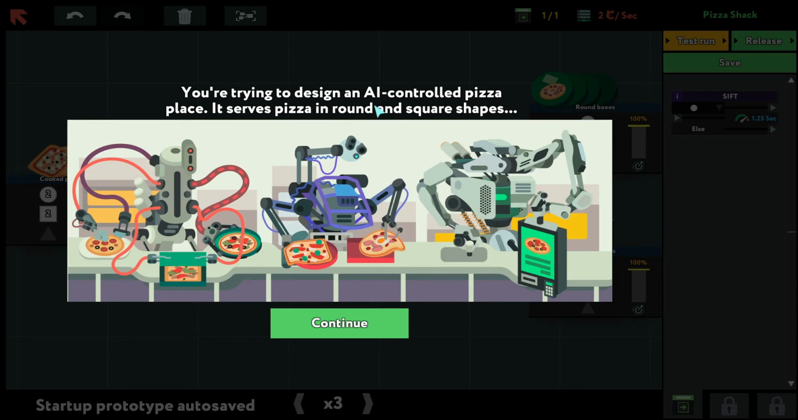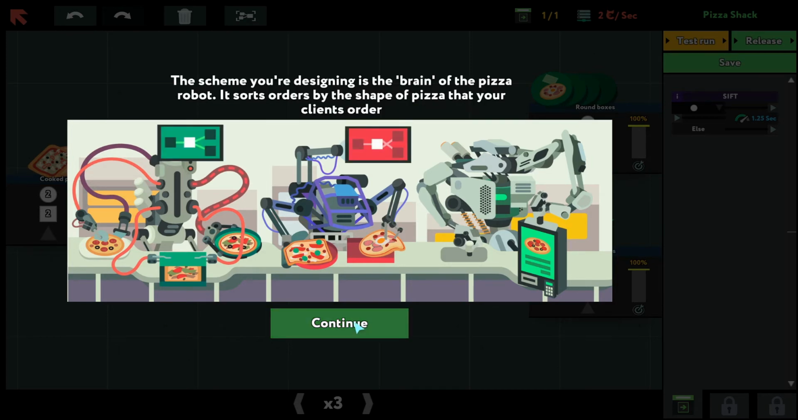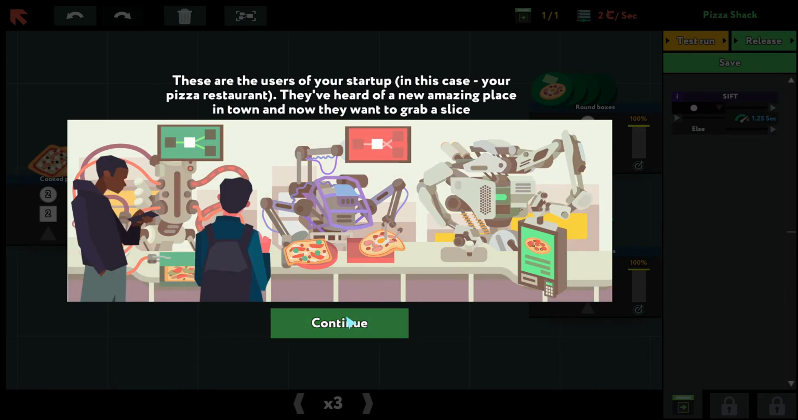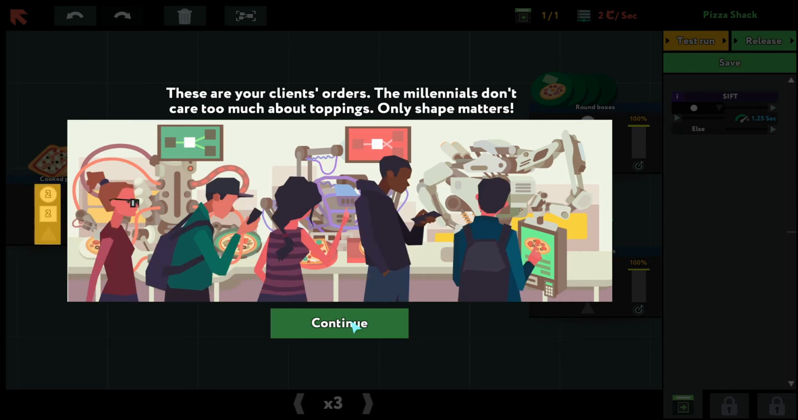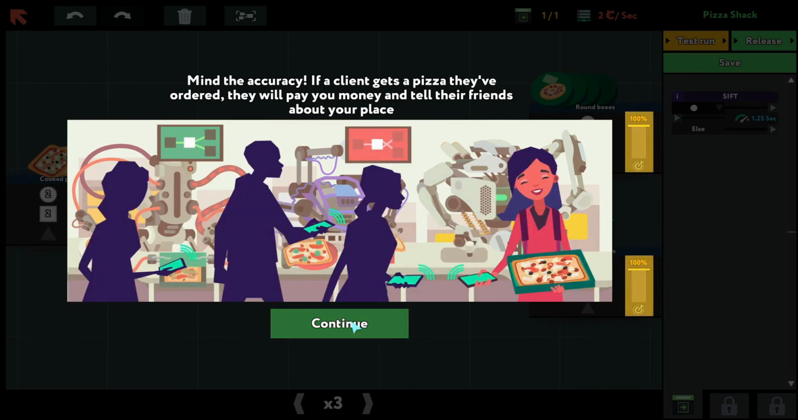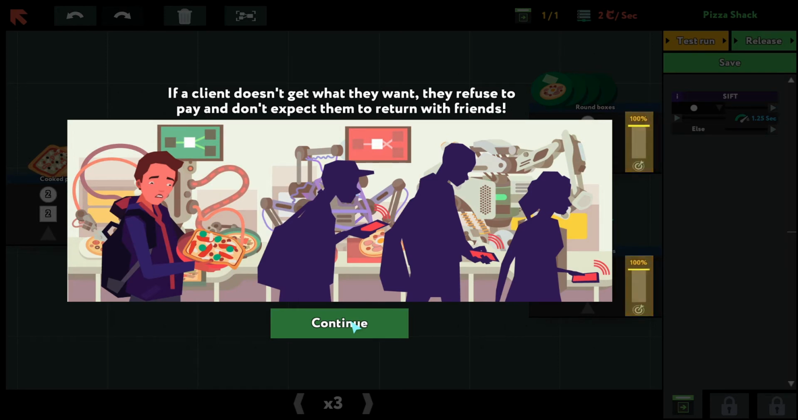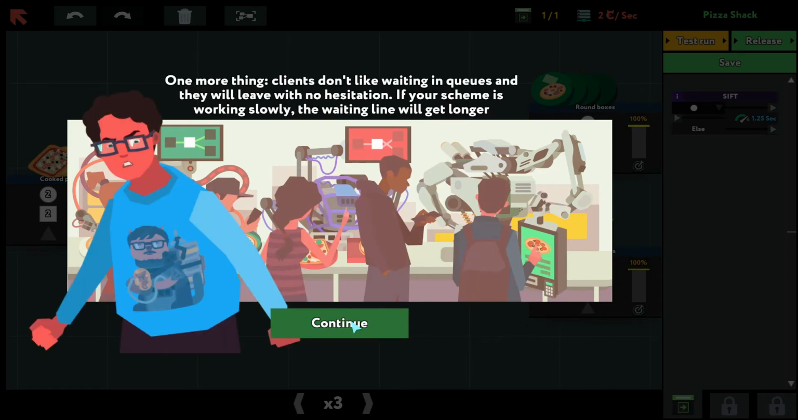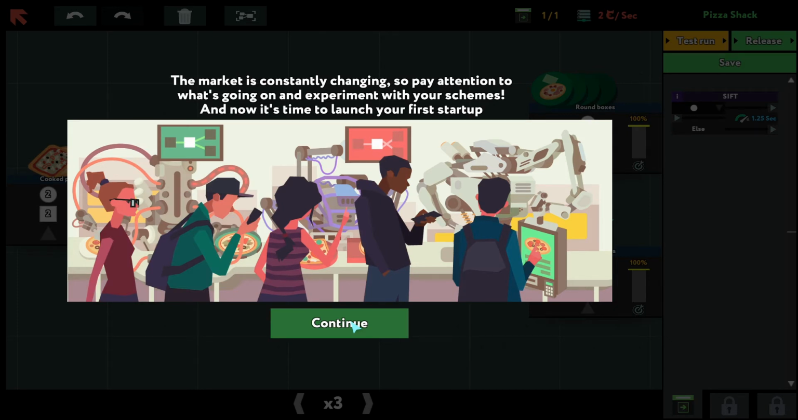Okay. You're trying to design an AI-controlled pizza place. It serves pizza in round and square shapes. The scheme you're designing is the brain of the pizza robot. It sorts orders by the shape of pizza that your clients order. These are the users of your startup, in this case your pizza restaurant. They've heard of a new amazing place in town and now they want to grab a slice. These are your clients' orders. The millennials don't care too much about toppings, only shape matters. Mind the accuracy. If a client gets a pizza they've ordered, they will pay you money and tell their friends about your place. If a client doesn't get what they want, they refuse to pay and don't expect them to return with friends. One more thing, clients don't like waiting in queues and they will leave with no hesitation. If your scheme is working slowly, the waiting line will get longer. The market is constantly changing, so pay attention to what's going on and experiment with your schemes. And now it's time to launch your first startup.